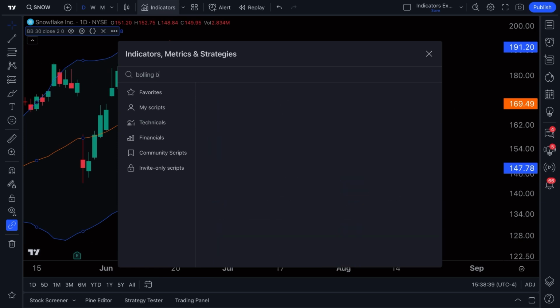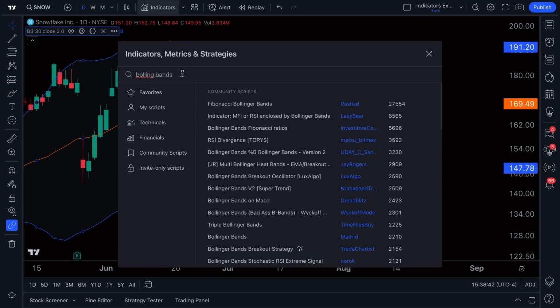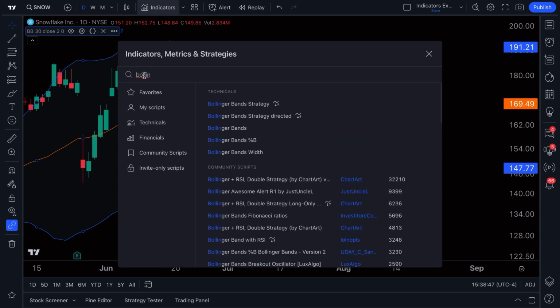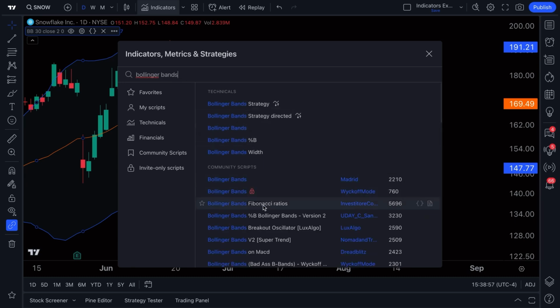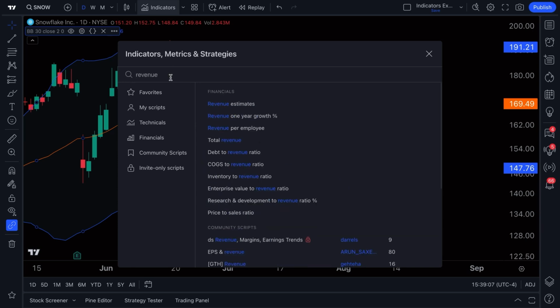So let us go back to Bollinger Bands. In fact, while we show you this, we want you to also keep in mind that you can use the search box to find any indicator, metric, or strategy that you want. You can see here we typed in Bollinger Bands, and check it out. Our search is now returning everything out there related to Bollinger Bands. Right now, Bollinger Bands is a technical indicator. If we were to type in something like revenue, which is a fundamental indicator, financials, you can find that here, you're going to see financials, and you're going to see all of the revenue indicators available to you.